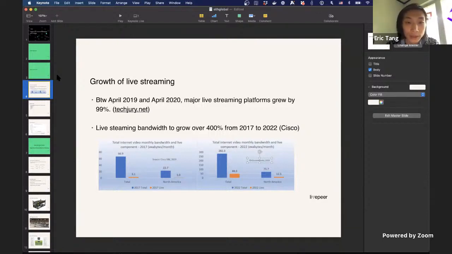It is also estimated that live streaming bandwidth on the internet in general will grow by over 400% between the year 2017 and the year 2022. And as of today, video streaming traffic is already around 70% of all the traffic on the internet, right? So with all this growth, where is it going? Of course, we have Netflix, we have Apple streaming, we have the streaming war happening, right? And there's a lot of what we call peak content.